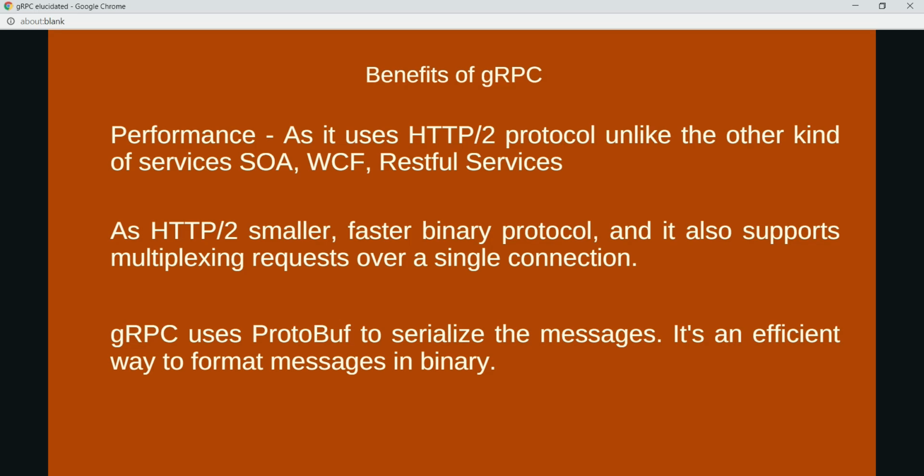Like HTTP2 supports a binary protocol, and it also supports multiplexing requests over a single connection. What does it mean? Well, earlier, when we used to make a request to a backend server using the HTTP 1.1 protocol, we would need a TCP connection to send a request from client to server, and for every request we would need a TCP connection. But in case of gRPC or HTTP2, we just need to make a single TCP connection, and through that connection we can send multiple streams of data from client to server and server to client. This is what we call multiplexing.